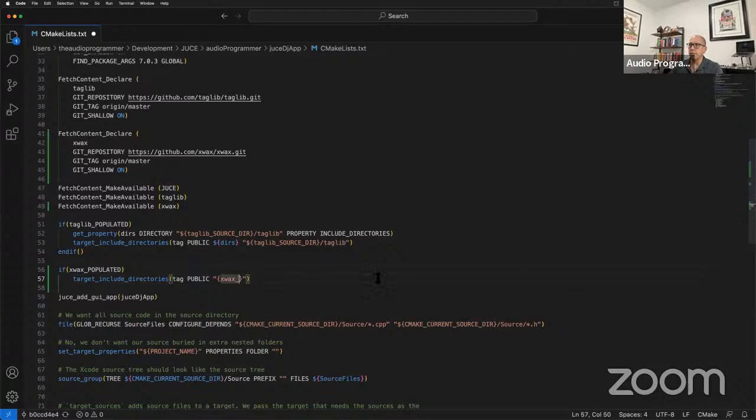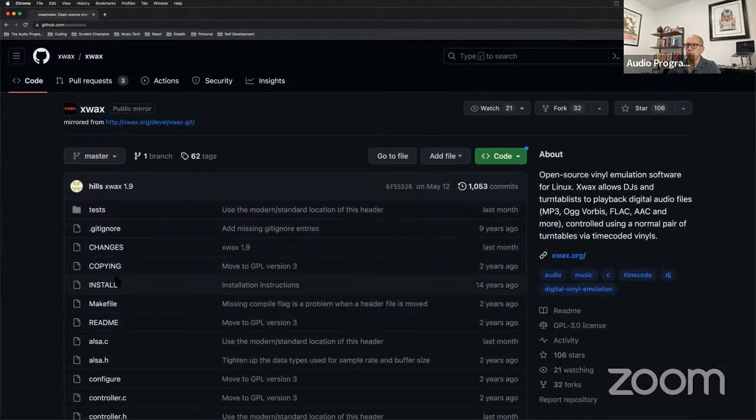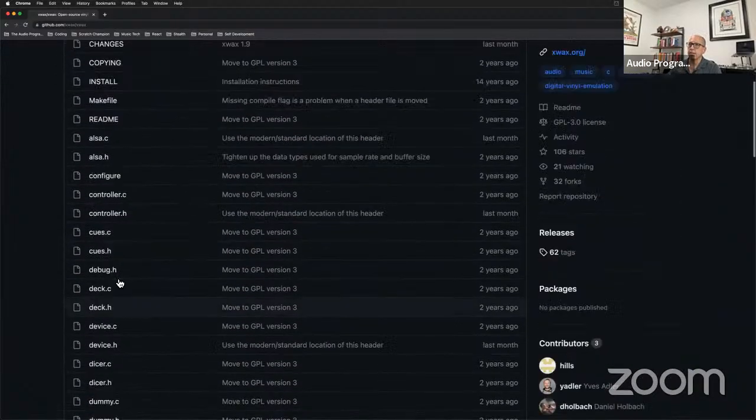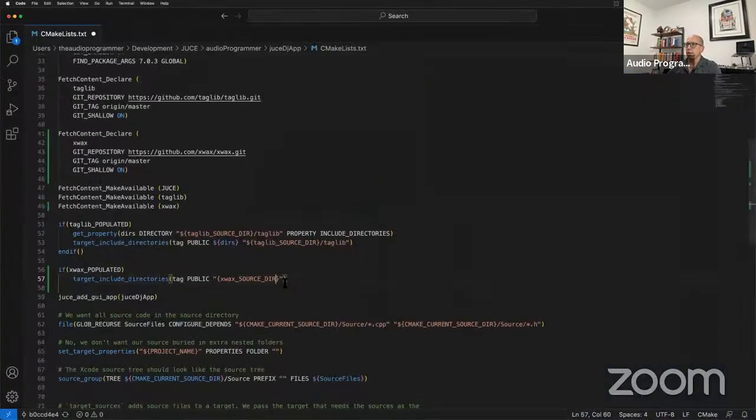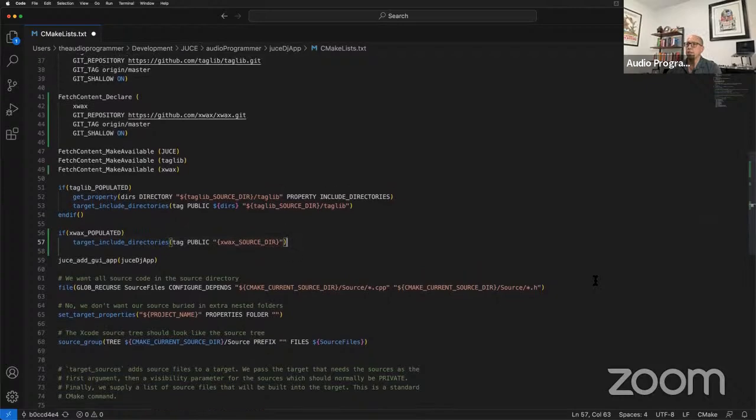And then this will be source directory. So this is the XWax source directory, which is this. And that's all we need. We don't need any subfolder here. Okay. So I think that is it right there. Okay. Then let's see if it breaks here so far.